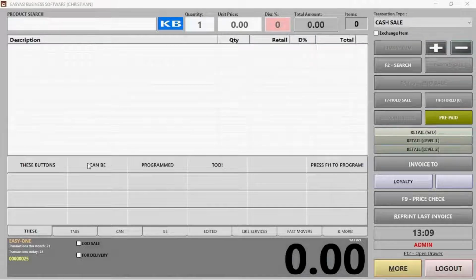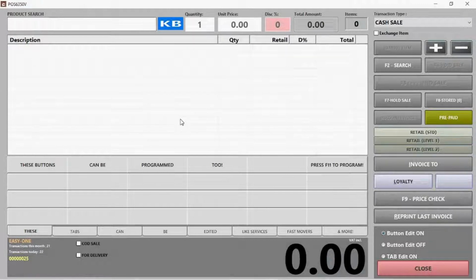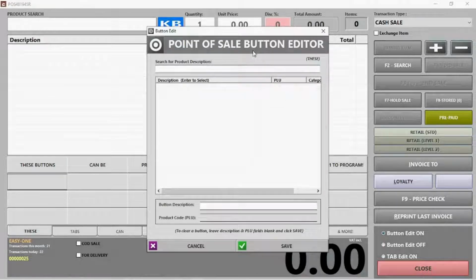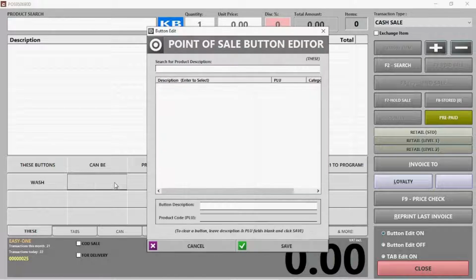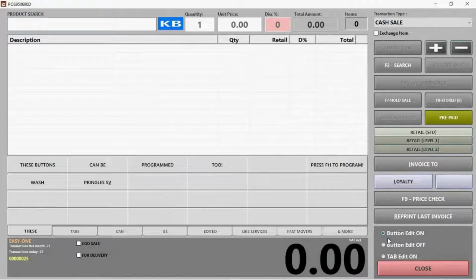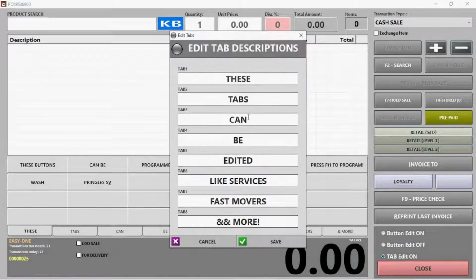At the bottom, you will see buttons. These can all be edited by pressing F11 and then clicking on one of the buttons. To assign an item to this button, you can just search for the item. On the right-hand bottom corner is a Tab Edit button. Clicking on these will let you rename the button tabs.